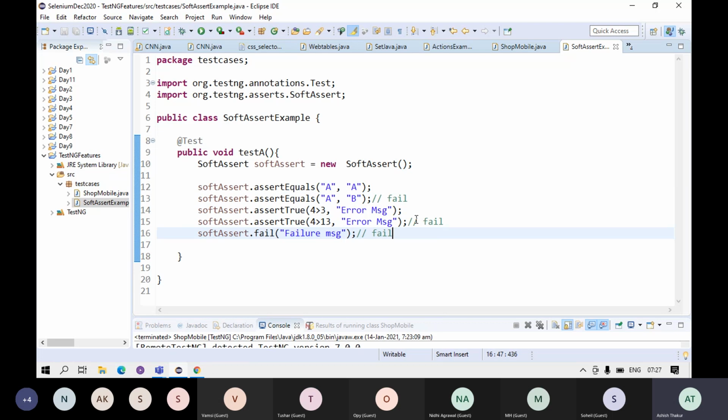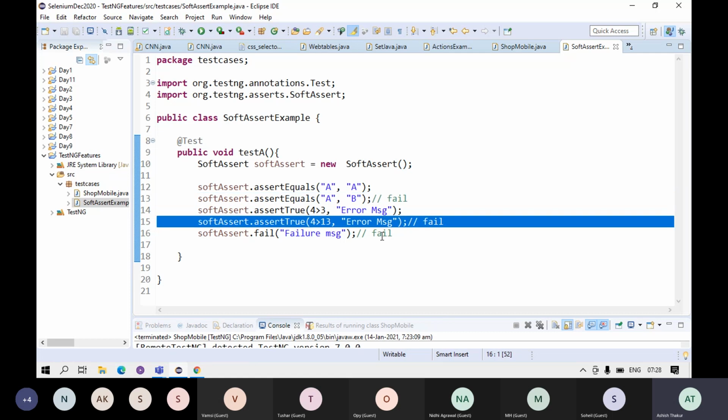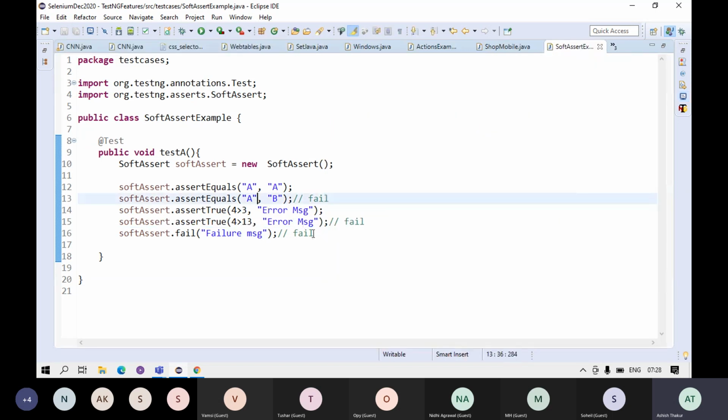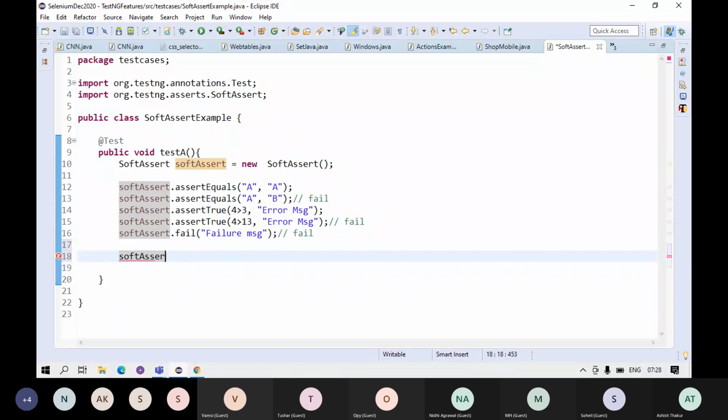So with soft assert, you can report multiple failures. It's like a bag. It will keep on collecting the failures in the bag. And when you run this, you expect 3 failures to come up. But if you look at the output, you get 0 failures. You were expecting 3 failures. It is saying 0 because in soft assert, it is mandatory to write softAssert.assertAll.